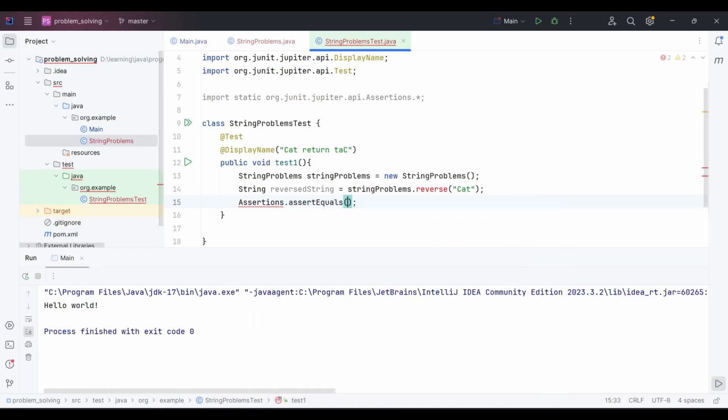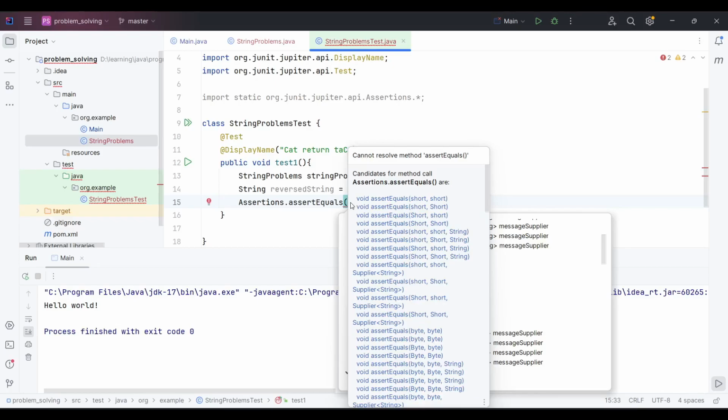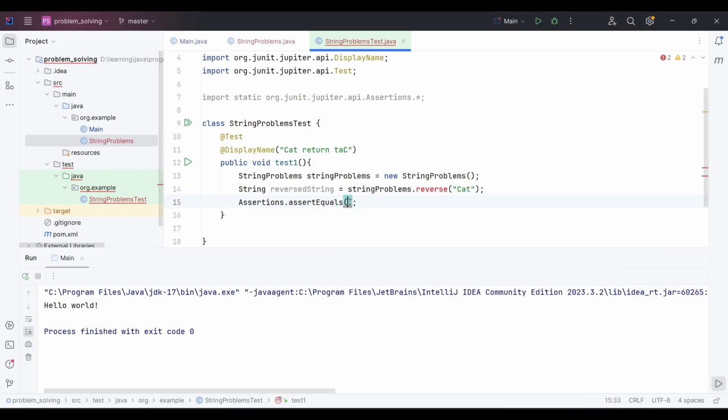Now to check whether this is working as expected, there is a class called Assertions with assertEquals. What this does is it takes two inputs: the string which we will be getting and the expected actual output. Let's just run this test and check. This should fail basically.